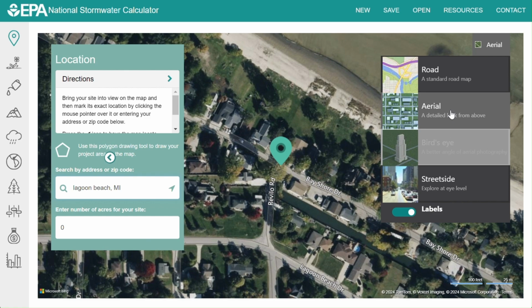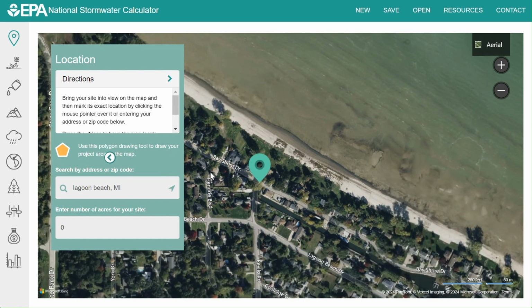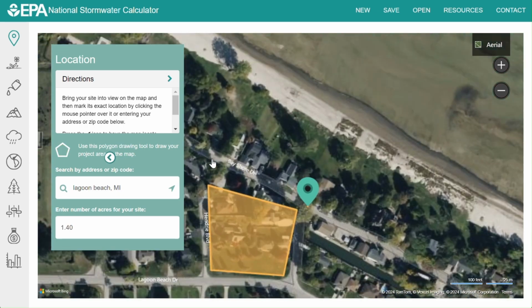I want to see the landscape more clearly, so I'm going to change my view to aerial. I'm also going to use the polygon tool to set my land area that I want to assess. To close the polygon, I need to make sure to double-click the closing pin. Now I'll go through the tabs and simulate my baseline scenario.